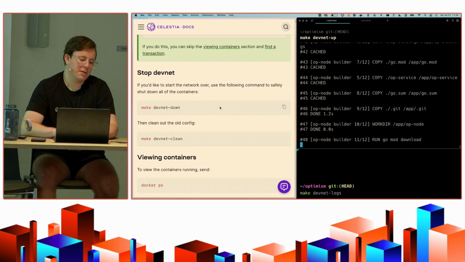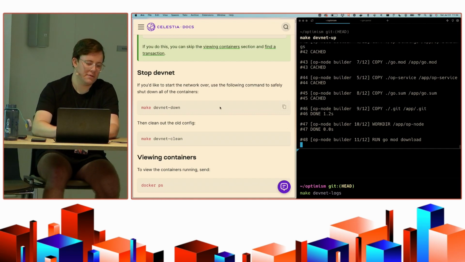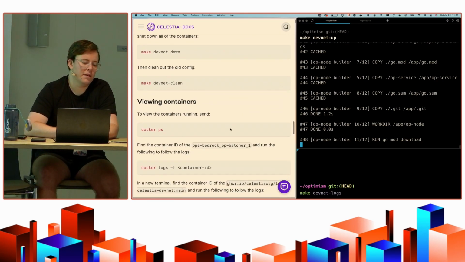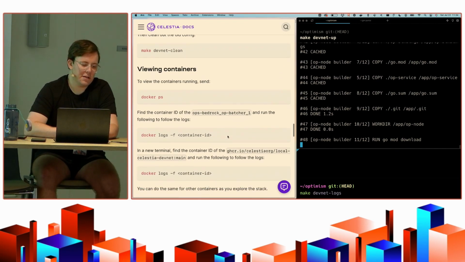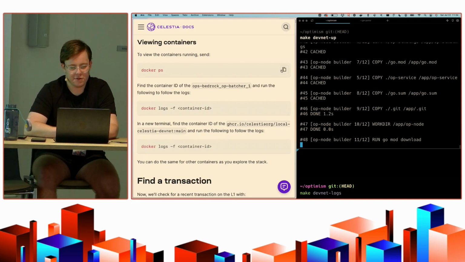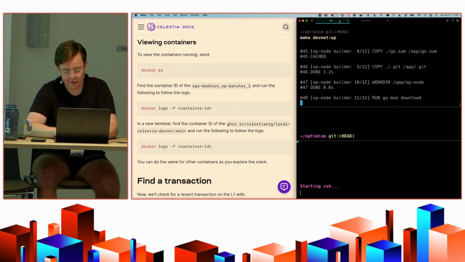In order to stop the devnet, you can run make devnet down, and if you want to start all over, you can do make devnet clean. That'll clear out the old config and the old chain history. If you want to view the containers, you can do docker ps, and it will show you all the containers that are running. Right now, obviously, we're not going to have anything because there's nothing running.